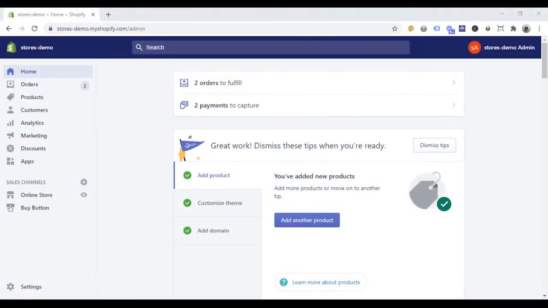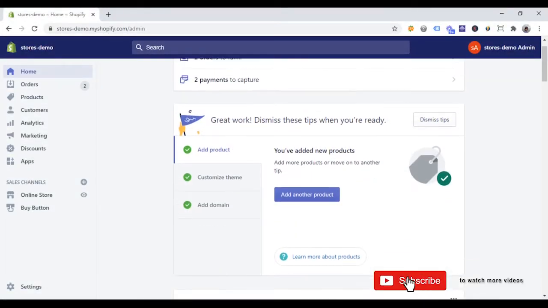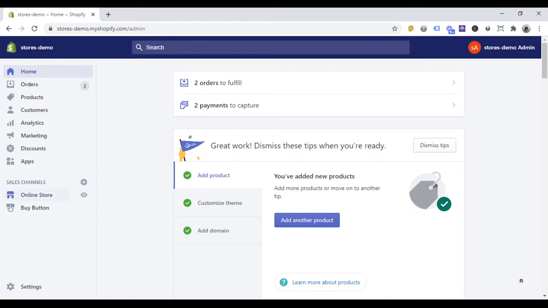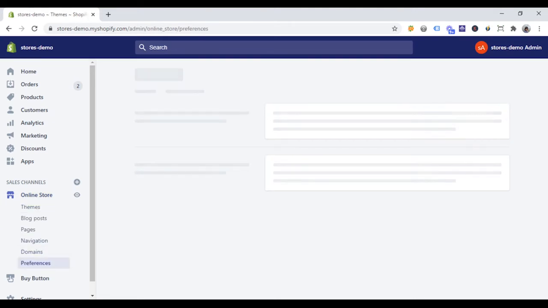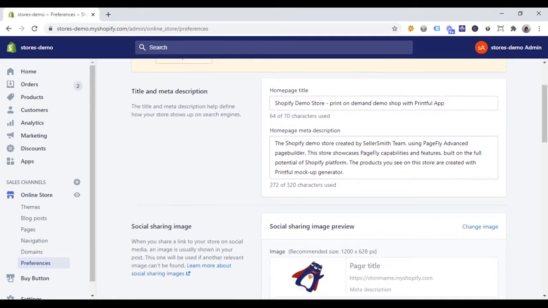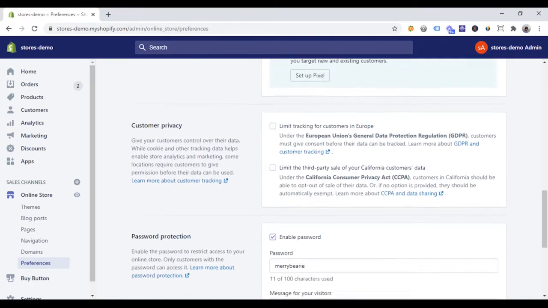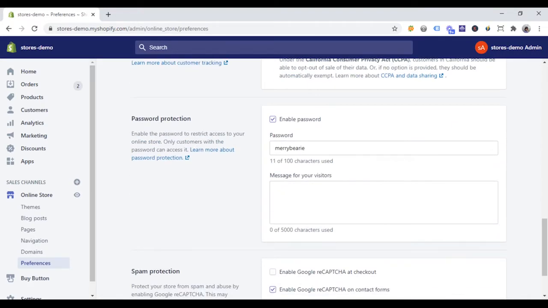Remember that before creating a password page with PageFly, you have to activate the password in the Shopify admin. Go to the online store. Click Preferences. Scroll down to Password Protection. And click the Enable Password button.